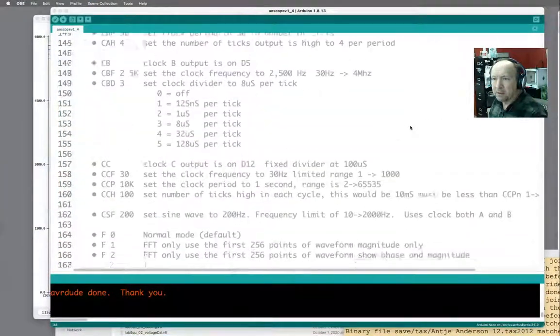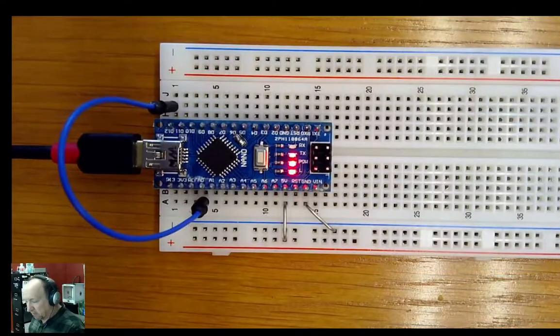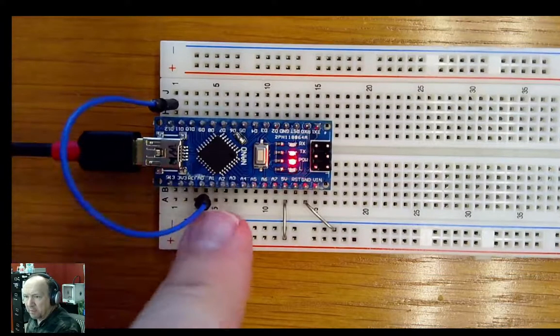Let me go back to the manual here, and if I spin it around, there's one here. It says the logic output is on the same pin as clock C. So this will take over clock C. But if I connect the clock C output, which is D12, back to the A0 input, so we can demonstrate this, we've got a couple of L commands here. They're not too difficult to remember. So I've got the D12 line connected back into the A0.